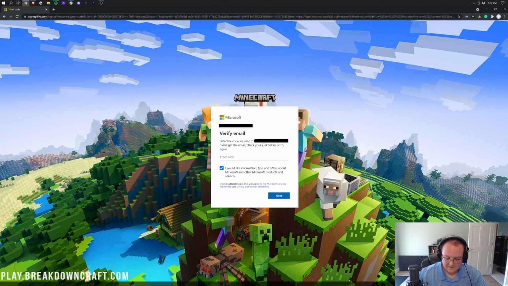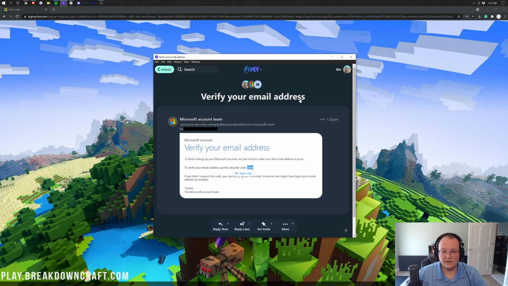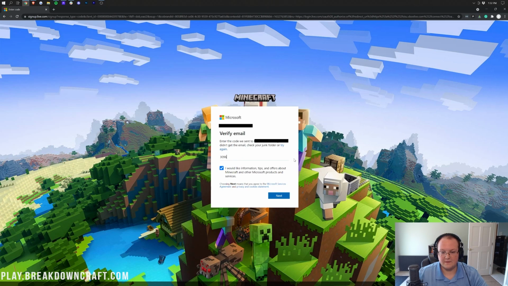Now, unfortunately, this email that I'm using here is not accessible from, oh, yes, it is. It is accessible from my PC. So let's go ahead and get that email up really fast. Here's the email you will get. It simply says verify your email address. And there it is. As you can see, it just got the verification there. Move it back and paste in the code right there.